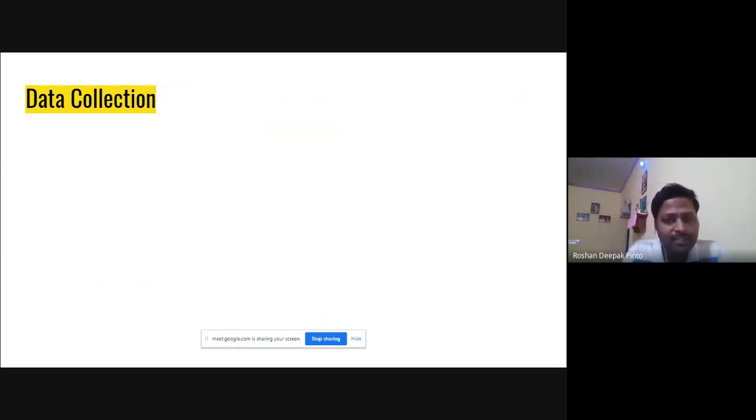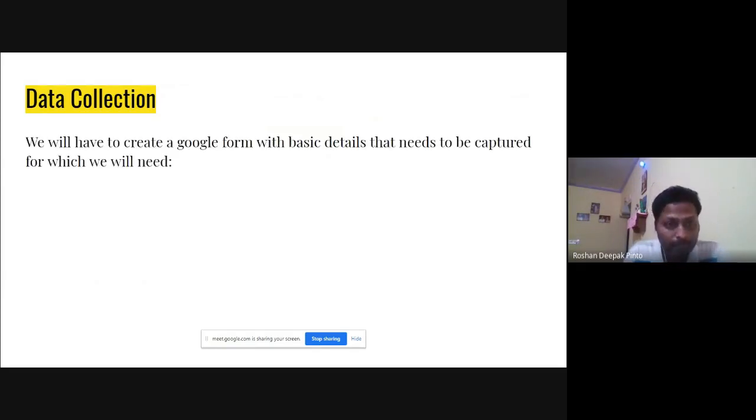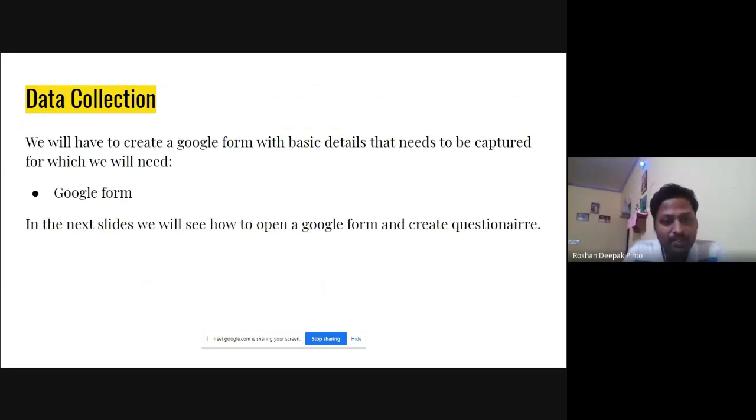How do we collect data? Well, we can write it down. In some cases, there are ERP systems where we can type or do data entry. Similarly, data entry can be done in Google Forms as well. So we will need to create a Google form with basic details that need to be captured, for which we will need, of course, Google Form. In the next few slides, we will see how to open a Google form and create a questionnaire.